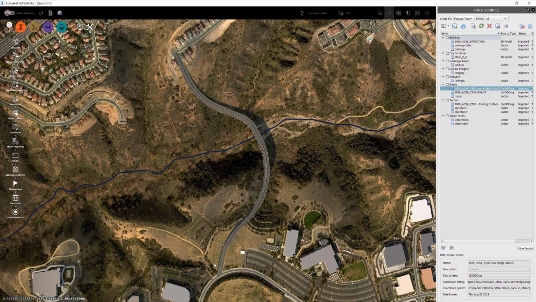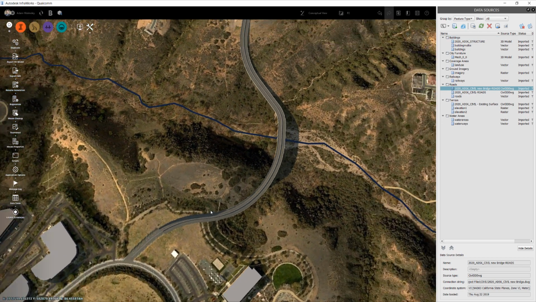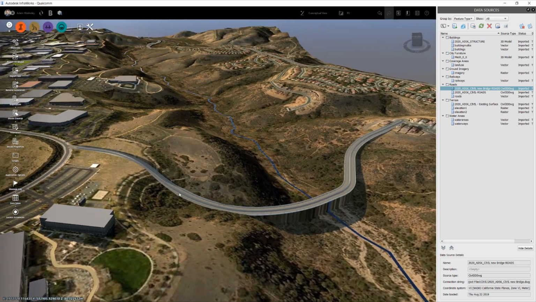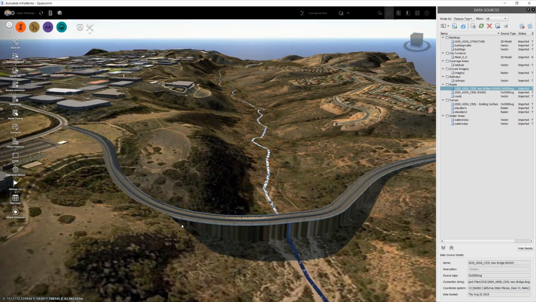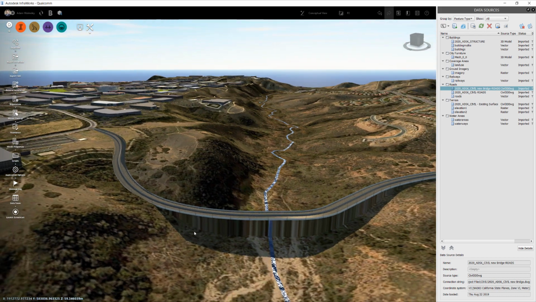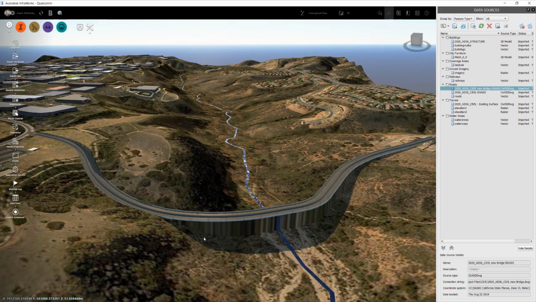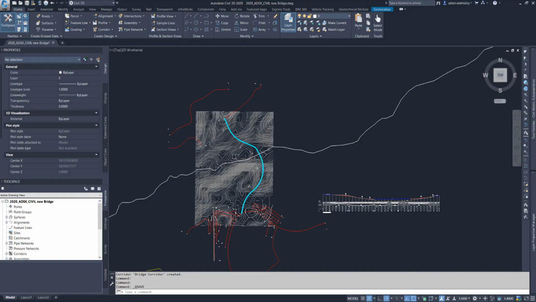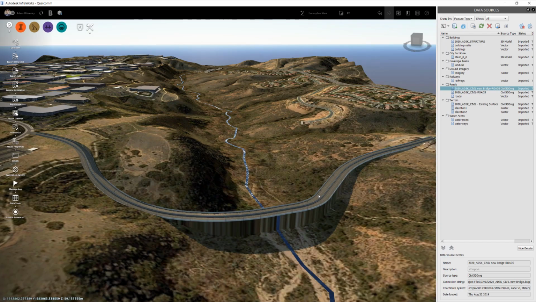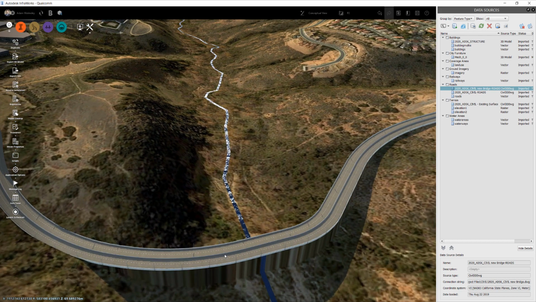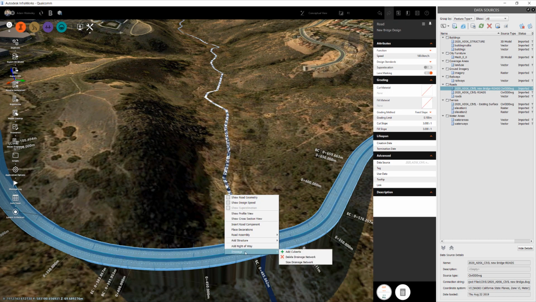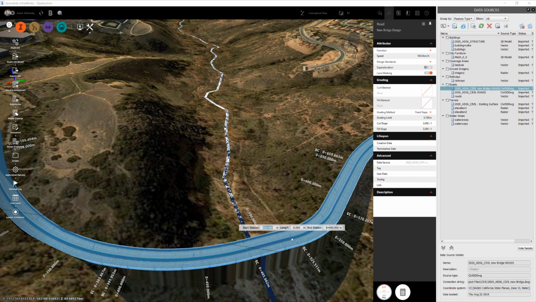Now you can see this is our new alignment that's come from Civil3D. If we spin that around, you can see the Z value or the RLs of the bridge match that from the Civil3D profile that we sketched, and we know that the vertical alignment here is exactly as we have designed it in Civil3D. So now we're going to focus on the bridge in particular. Click this road, and we're going to add a bridge.